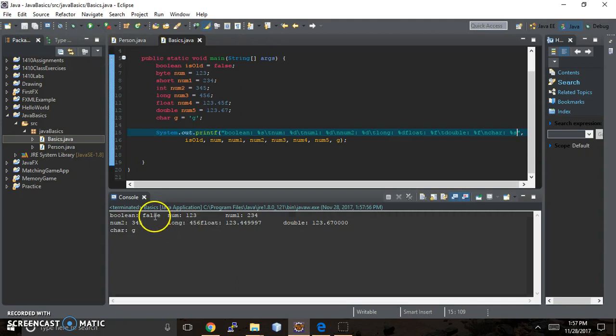Okay, so we got the boolean false, number one, false, whatever, then the num, and then it looks like long and float are way too close together, and that is because I forgot to put the \t. So let me go ahead and change that. I want a new line after float because I think it'll look better. Let me quickly change that, and then we'll run it again. Okay, and there we are.